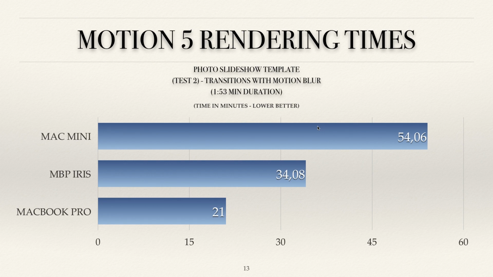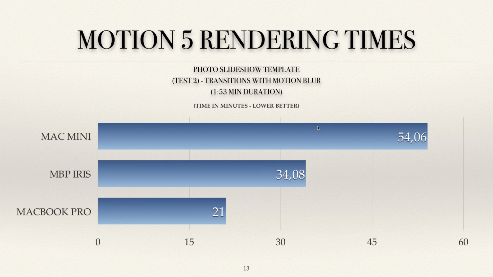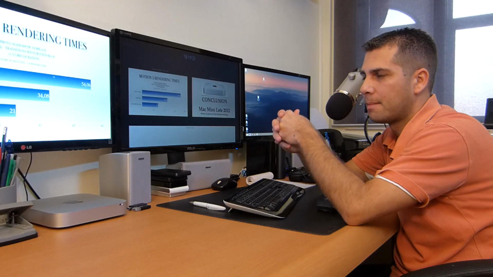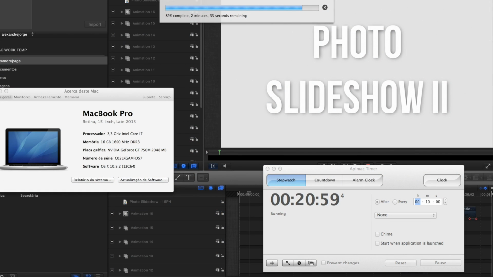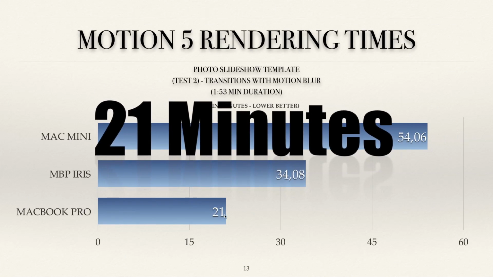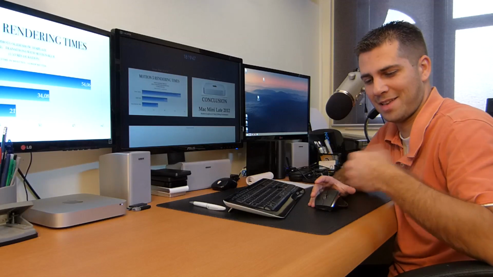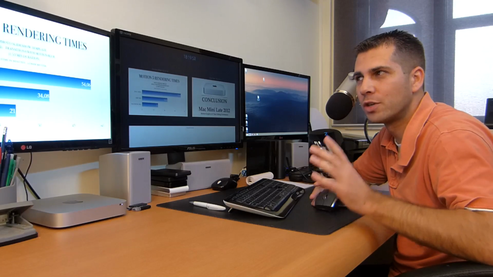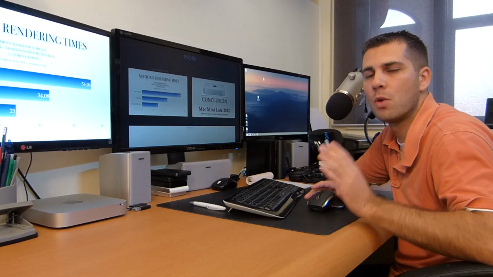The MacBook Pro on the Iris Pro integrated graphics card took 34 minutes and 08 seconds, which is a good improvement from the HD 4000 integrated GPU, and the MacBook Pro with the NVIDIA 750M took 21 seconds to render the same exact project. That's just because of the GPU. So if you are in my place trying to decide, and this is why I made the videos, Motion 5 will take a lot of your computer once you apply certain effects, being one of them motion blur.